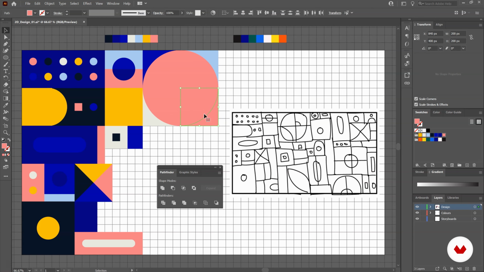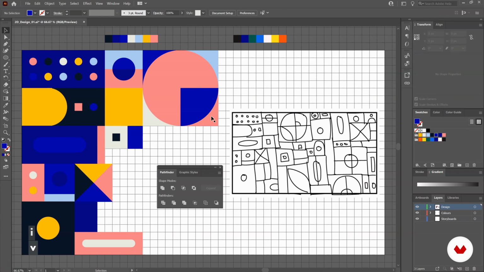But I might actually combine these two here. I want that to be a square, so I'll select both of those, and I can actually come here and select Unite, and that'll make those two shapes one shape. Create this little piece here.